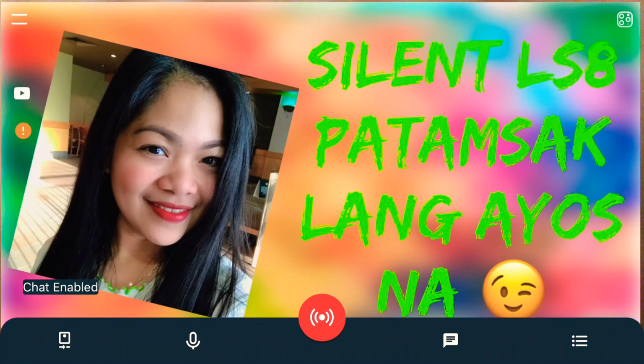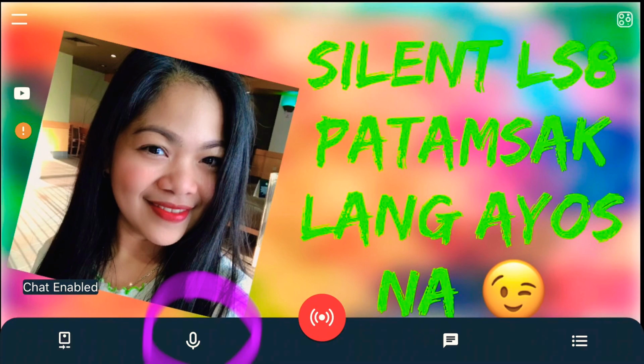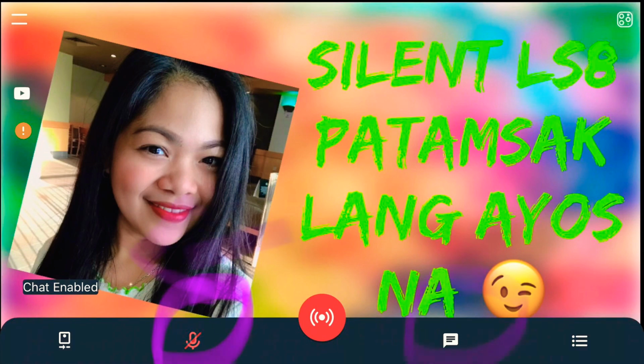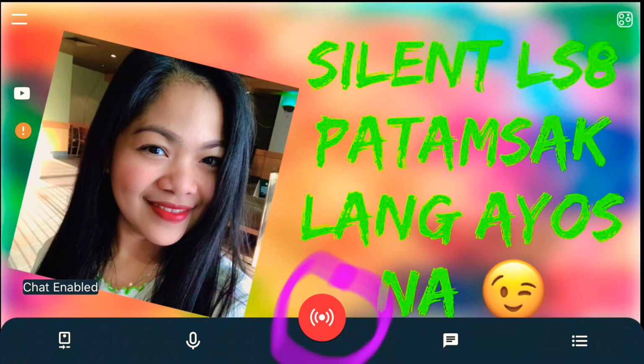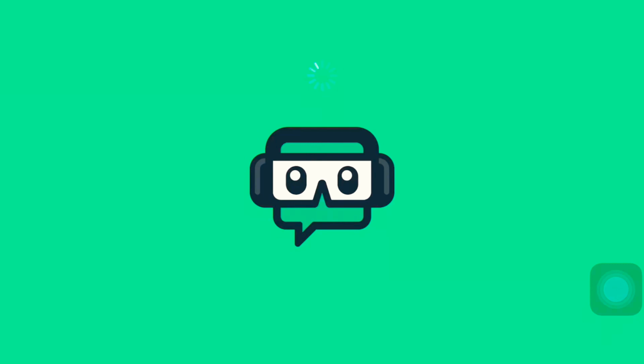So now you just need to put it either on silent or on mic, on volume. Okay. You will just click that one, and then there you can see the chat box. Okay, you can enable, and then that's it. Just click the red button on the middle and you are on live.